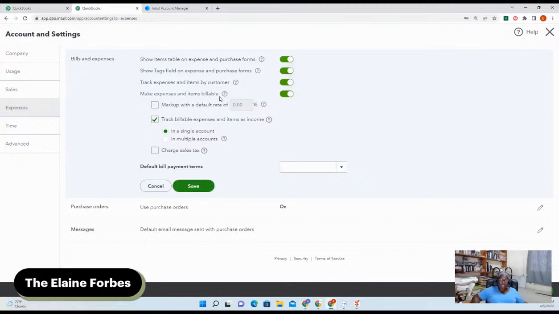For this one, if you are a company that purchases certain supplies and products for your client, and it's used specifically on that client, and you want to make sure that you're billing your client for it, this is where you track the billable expense. This has to be turned on, right?